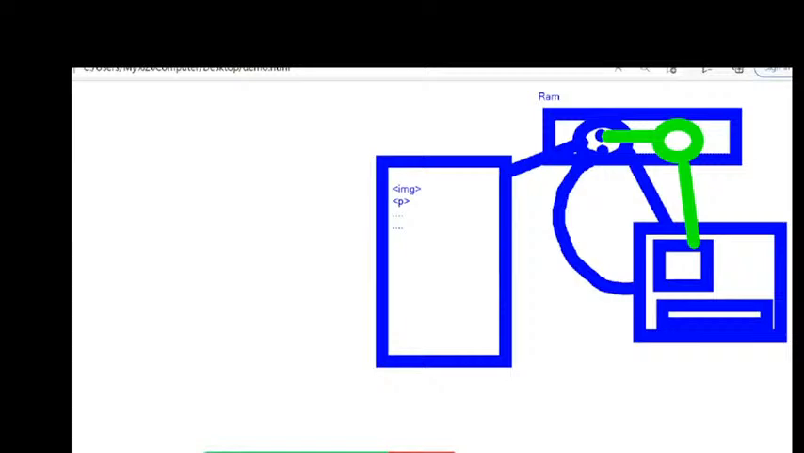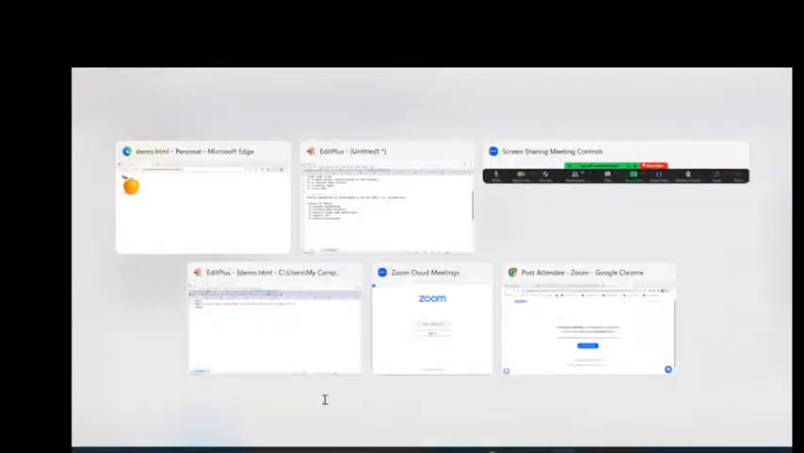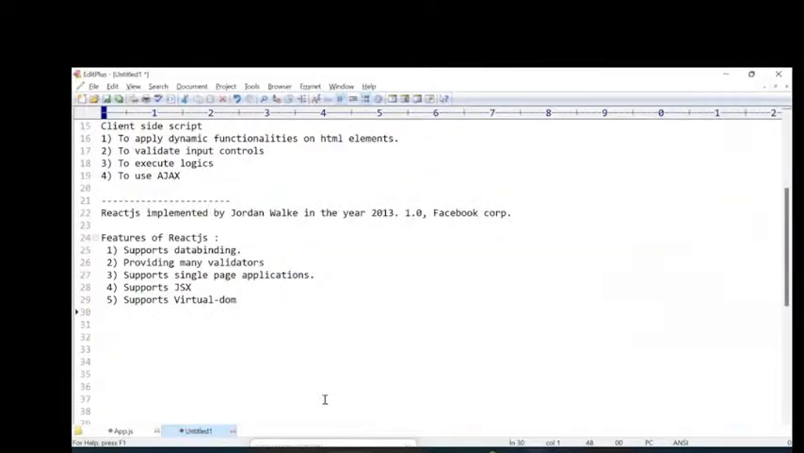Is this clear? Yes. So that is a very useful concept for us. Suppose virtual DOM, so how it is working completely, I will show you once again. So that is a very big advantage for us.